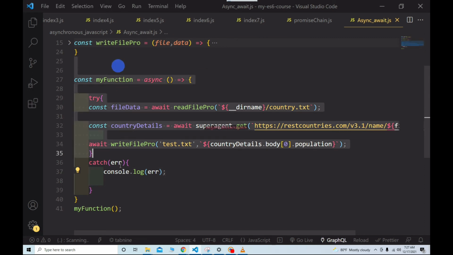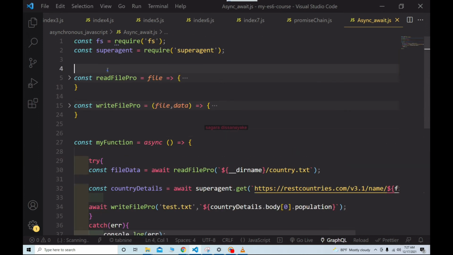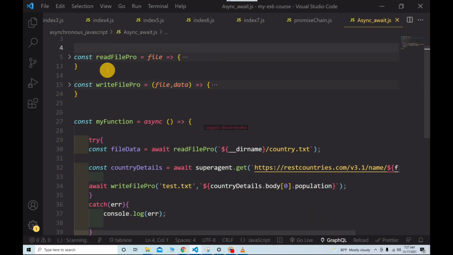So that's how we use promises with async and await. It is much simpler than the method chaining. This is the most commonly used thing when it comes to asynchronous functions. So I hope you guys understood what asynchronous means and how to use it with method chaining and then async and await syntax. This is the end of this asynchronous JavaScript section.